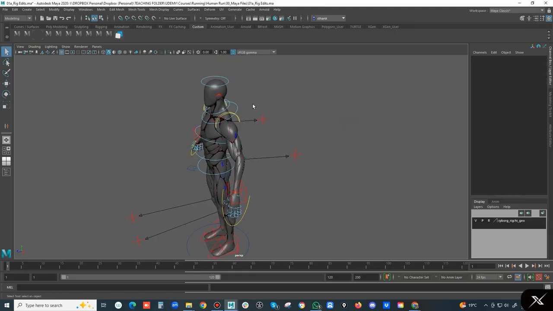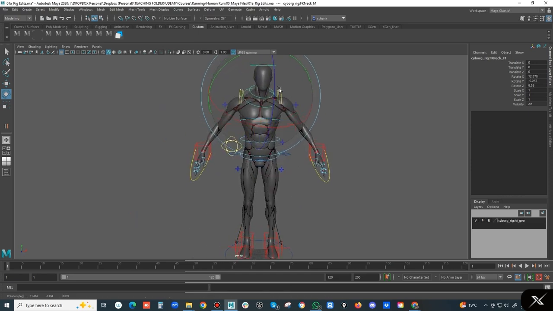Then we go to the head right here and see this global, just put it to 10. And what this does is when there are rotations on the body, the head remains stable and aimed the same way. So this removes unnecessary shaking on the head when the character moves, and yet we are able to rotate the head however we want.